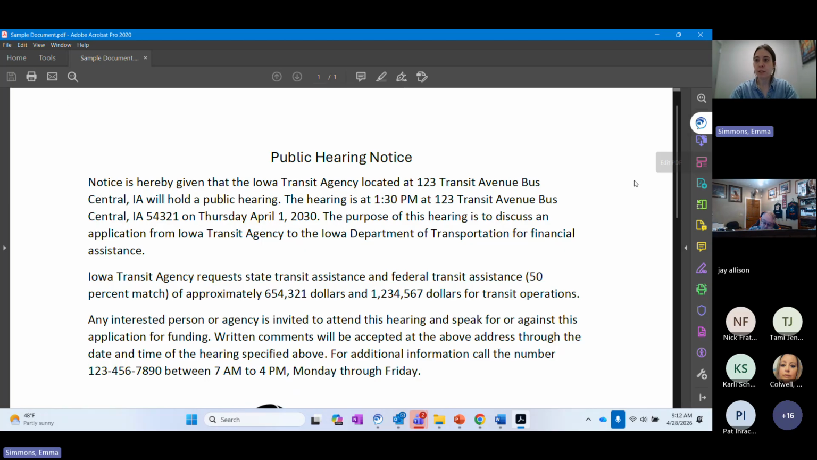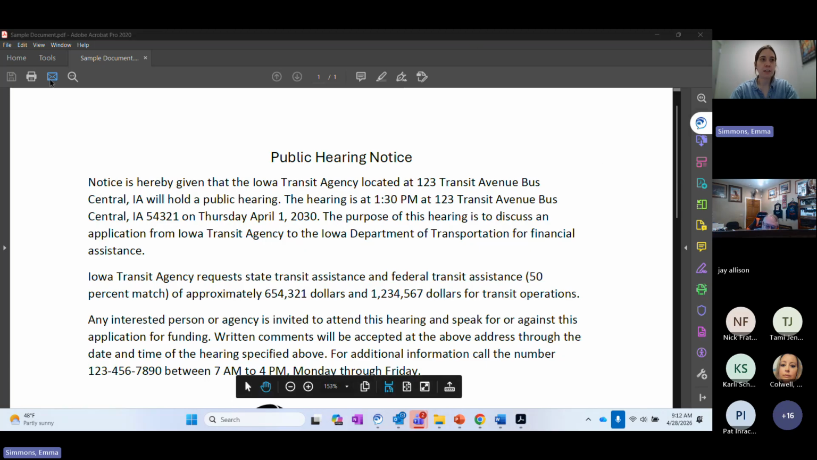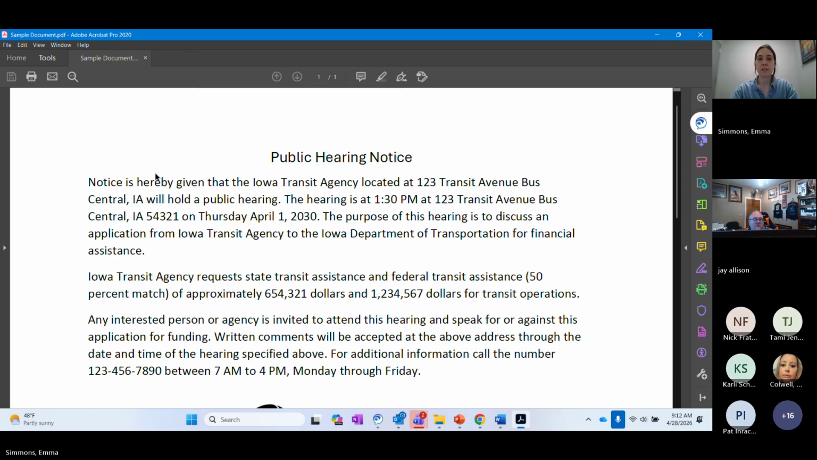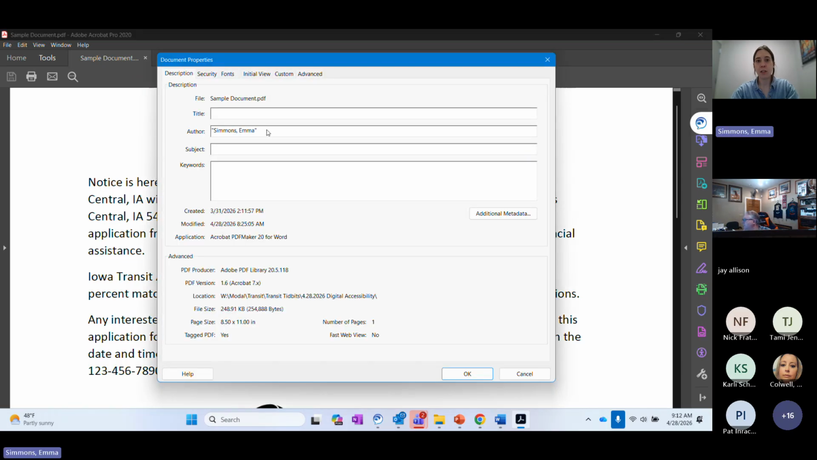So with our PDF, we are first going to start off with going to File, Properties, and then you can see that I'm the author of this, so that's good to have. Always have the author in there. And then the title would be Public Hearing Notice. And our keywords would be accessibility verified, public hearing, in transit.